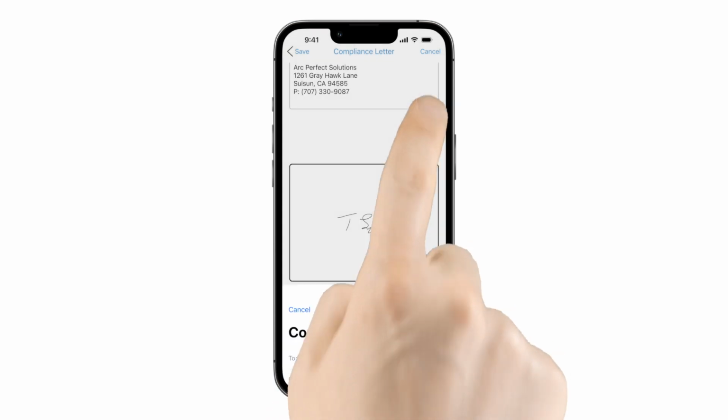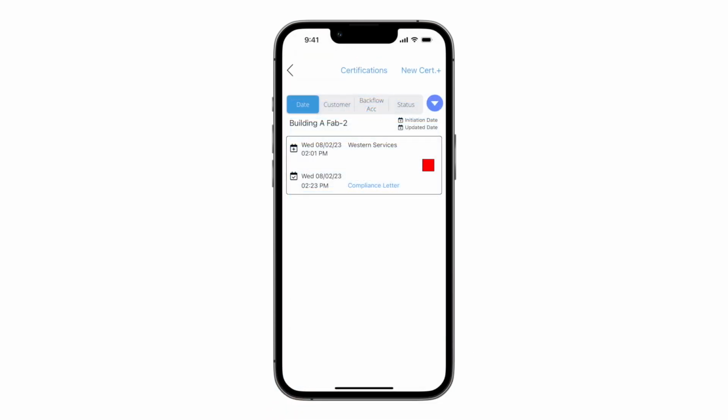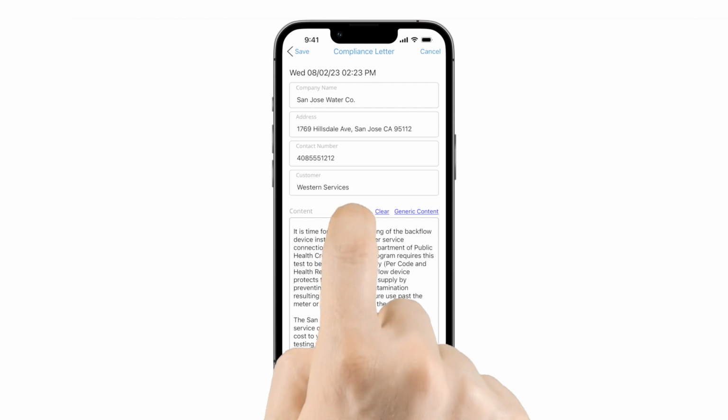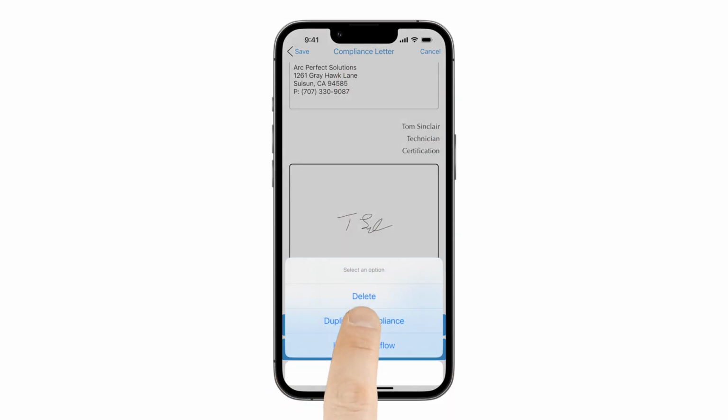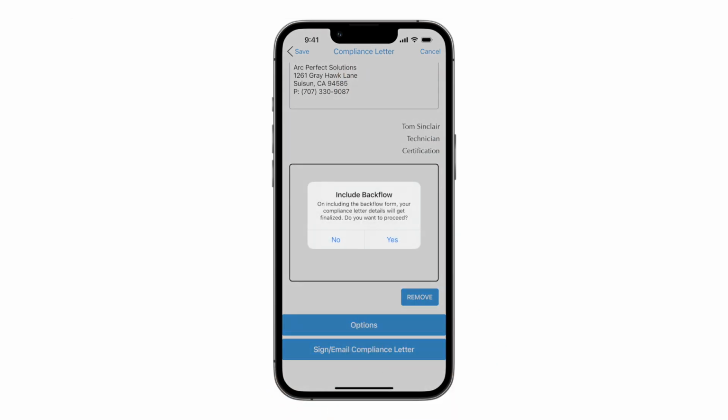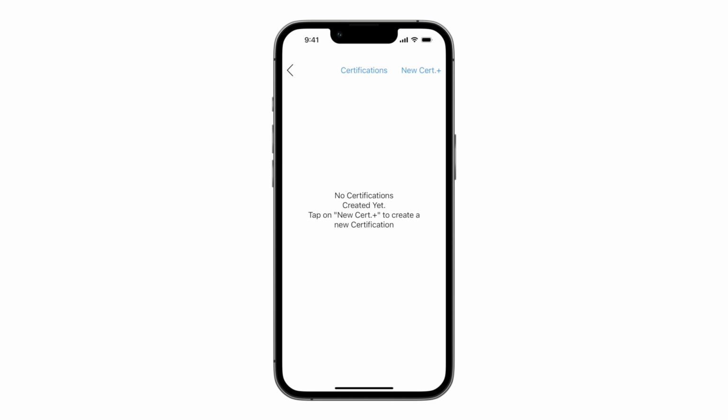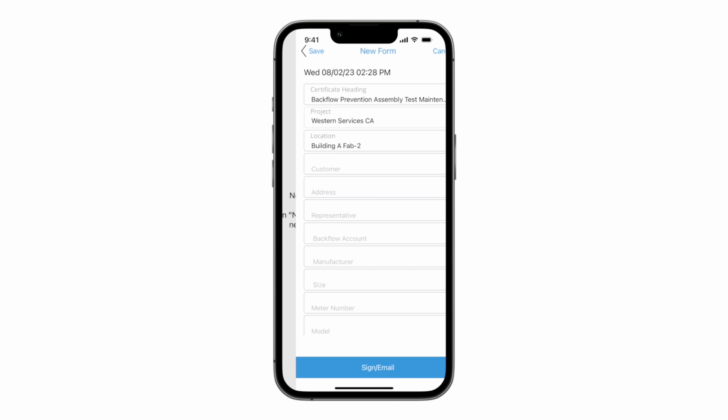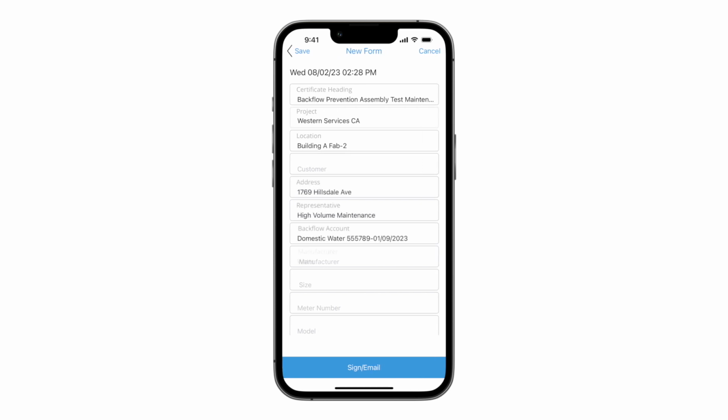After the compliance letter is completed and the signed-off PDF has been sent using the app, you'll see the status indicator turn green. At this point, the technician can open the completed compliance letter and add a backflow certification to the record to complete the process. To create a backflow certification without a compliance letter, tap New Cert and choose Backflow Form. Then make sure the heading matches your document type. You can create certifications, RFIs, RFQs, invoices, estimates, change orders, and more.